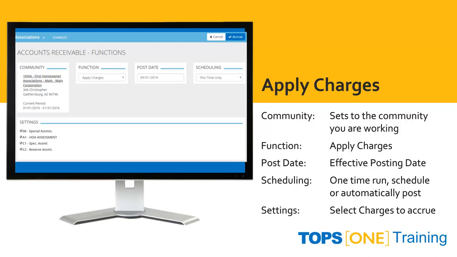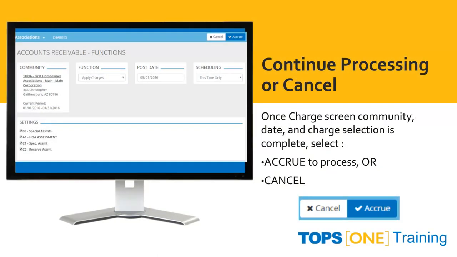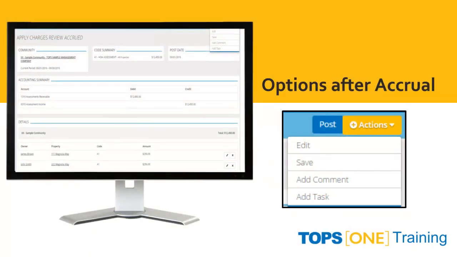The scheduling can be set in 3 different ways: to run one time, to schedule, to accrue and notify you without posting, allowing you to edit, or to automatically post the transaction. The settings select the charges, specifically what codes you wish to enforce. Once all options have been selected for this accounts receivable functionality, you can accrue to process or cancel. If you choose to accrue, you still have options to edit, save, add a comment, and a task before posting.